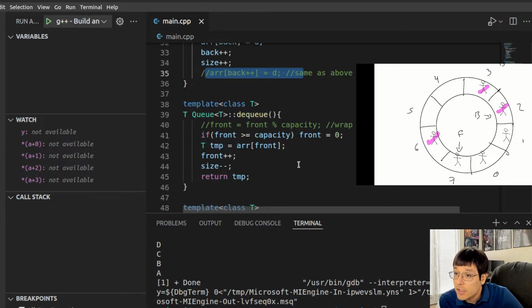Okay, let's talk about DQ. So for the DQ, you also have the situation where you might need to wrap around with your front variable, in this case instead of the back one. So it's the same thing. If my front is currently pointing out of bounds because I removed something.